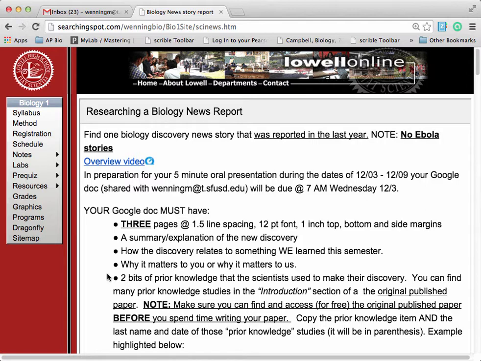It must say how the discovery relates to something we learned this semester, and it must say why it matters to you or us, why it's important. It must also include 2 bits of prior knowledge that the scientists used to make their discovery. You can find many prior knowledge studies that are referred to in the introduction section of the original published paper.